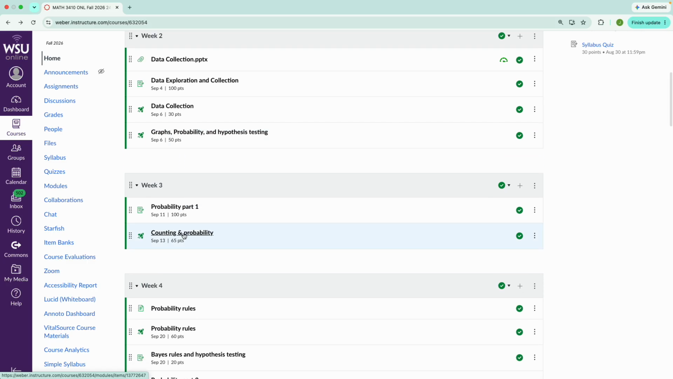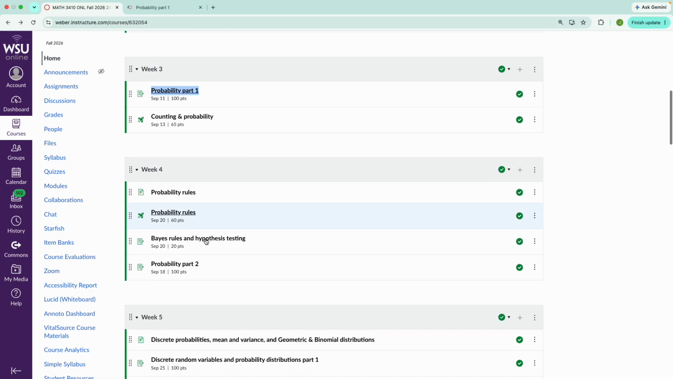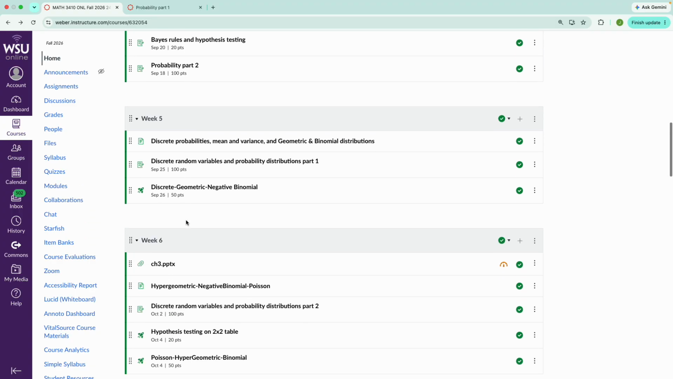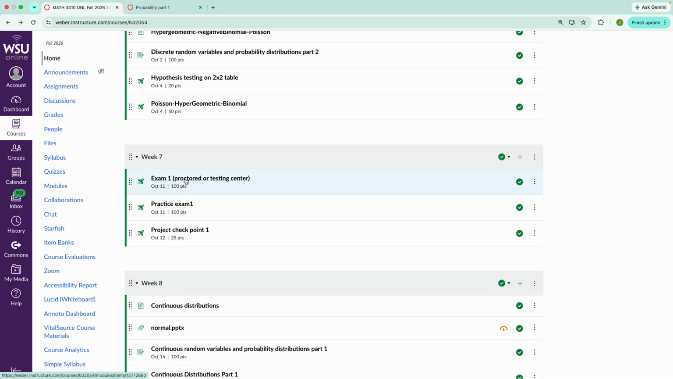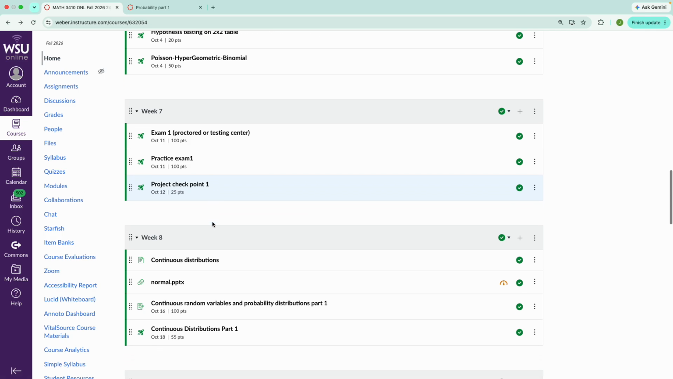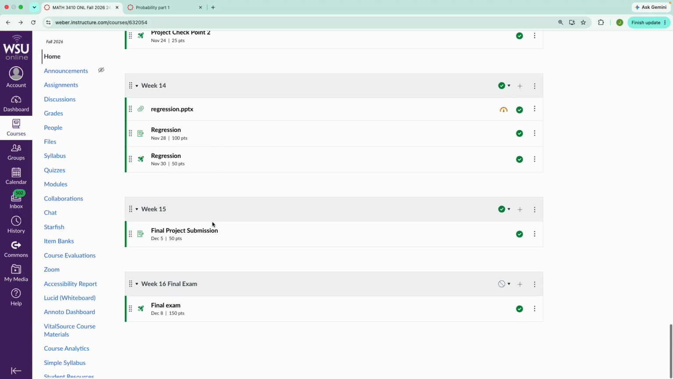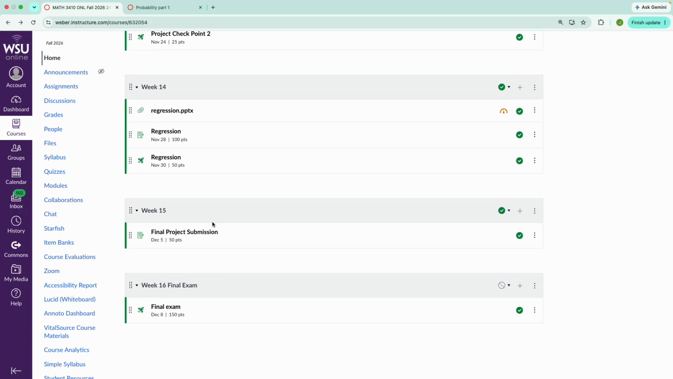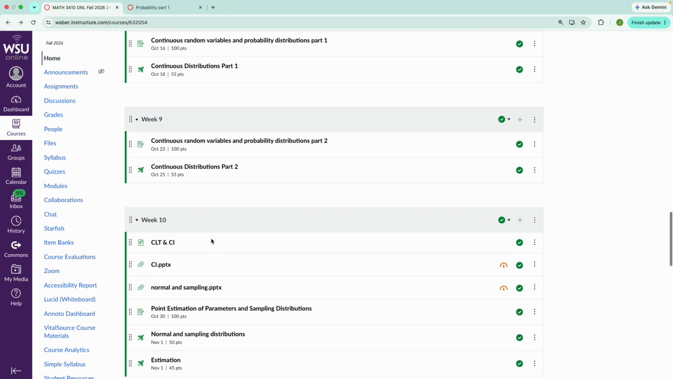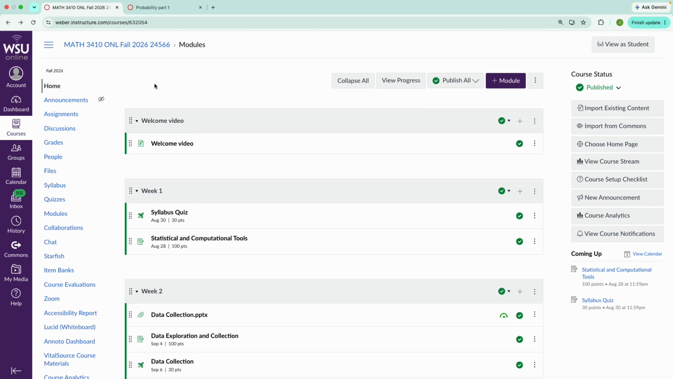In week 3, you'll have a quiz on counting and probability. Then you'll have a Zybook reading on probability. Let's open this up. Week 4, it continues. Then eventually you'll hit your first exam. There's exam 1, and the general outline of the course follows in this way. You're just expected to complete what is in each week's module. And in this course, you're going to have a project, and we'll go over that in a little bit once we talk about the syllabus.